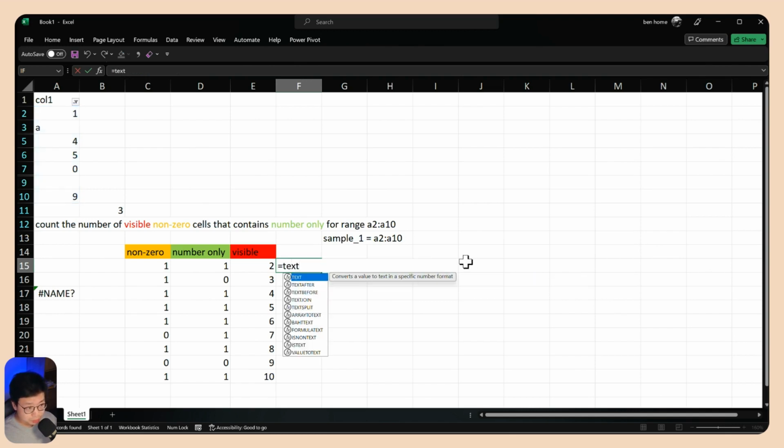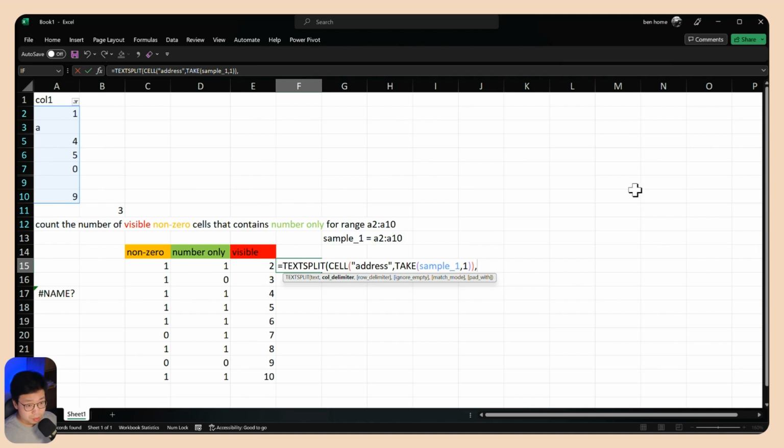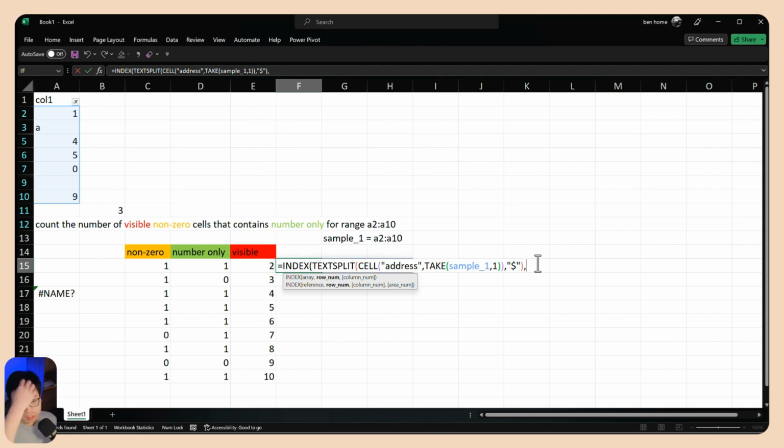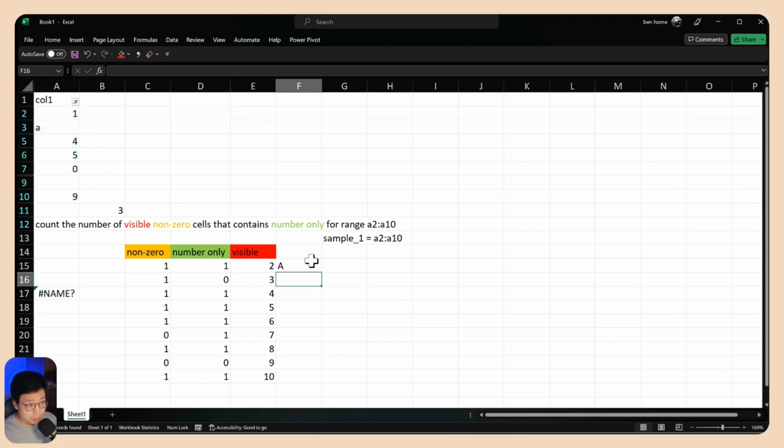I can use TEXTSPLIT. The text is the one that we need, and for the column delimiter, since we need to remove the fixed reference, which is the $, we just put a $ sign in that, and then see how it goes. Now this becomes a split list, horizontally, and what we need is just position 2, because we have 1, 2, 3, right? We just need position 2. So how do you point to a position? You can use INDEX. That's the array to point to. We just need row 1 and column 2, and then we can close this. Now we get this A, right?